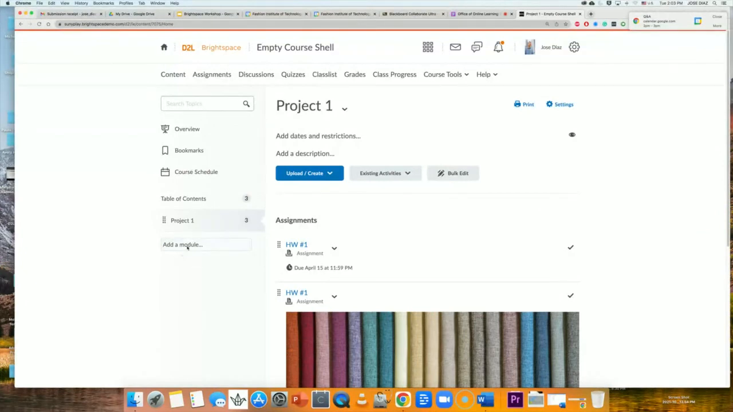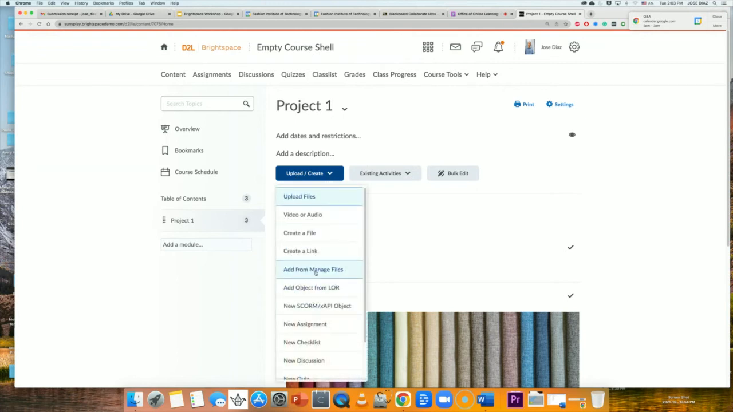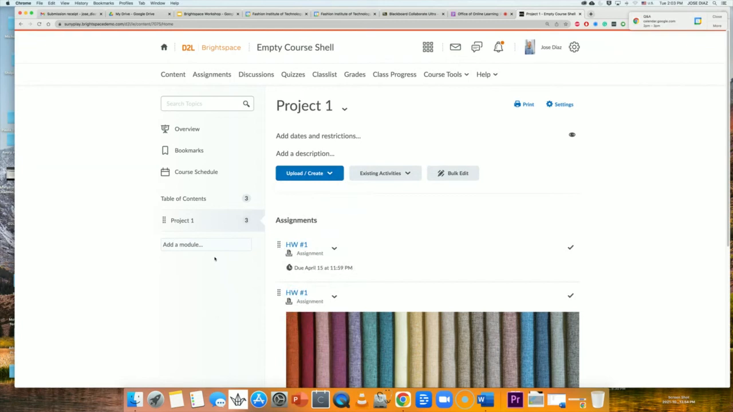Perfect. So on the bottom left, Stan, right here, we have add a module. This is a little different from what we're used to in Blackboard, where we go to upload or create content and select folder. But in this case, we have to go here and add a module.